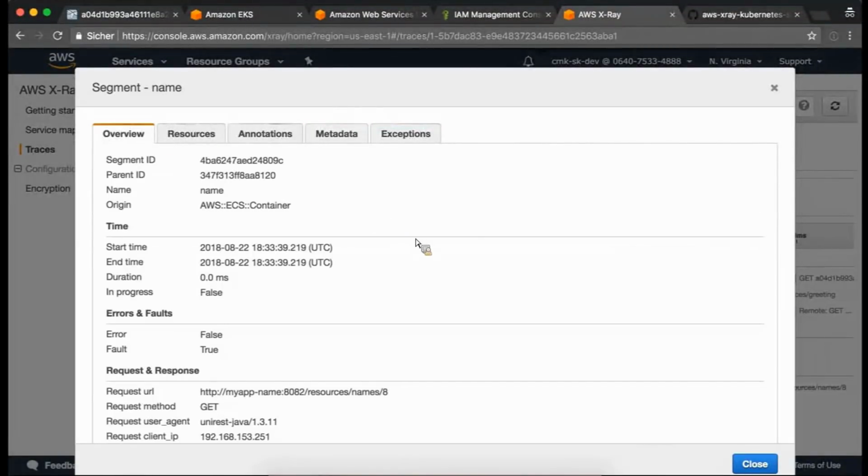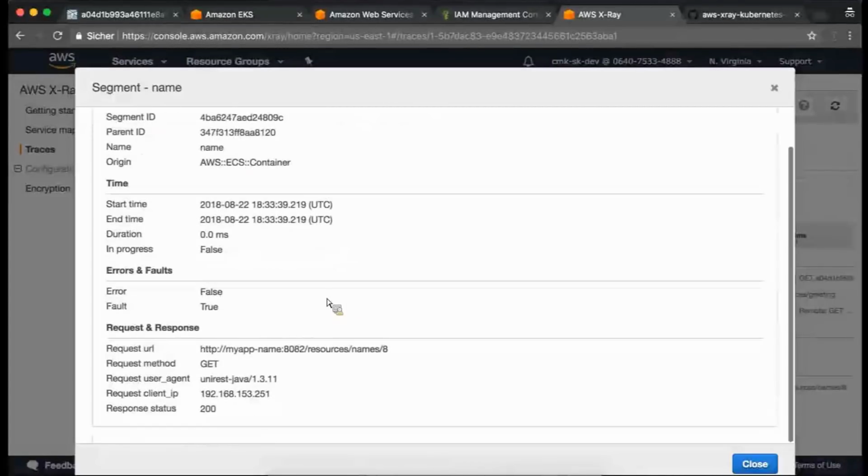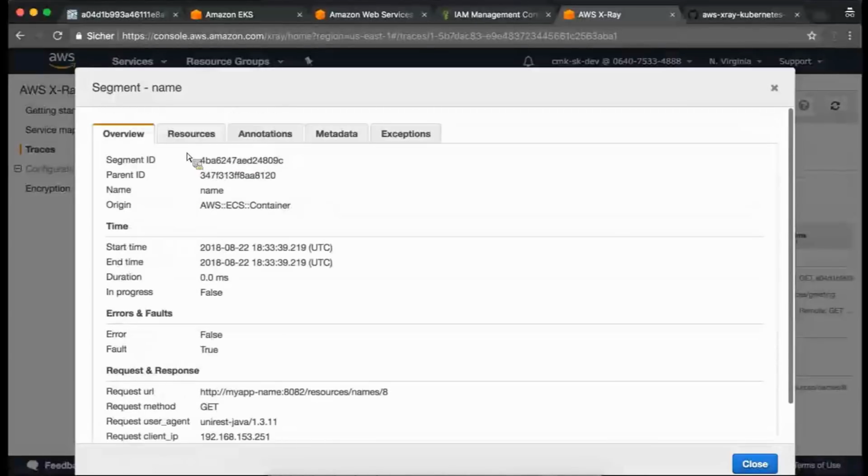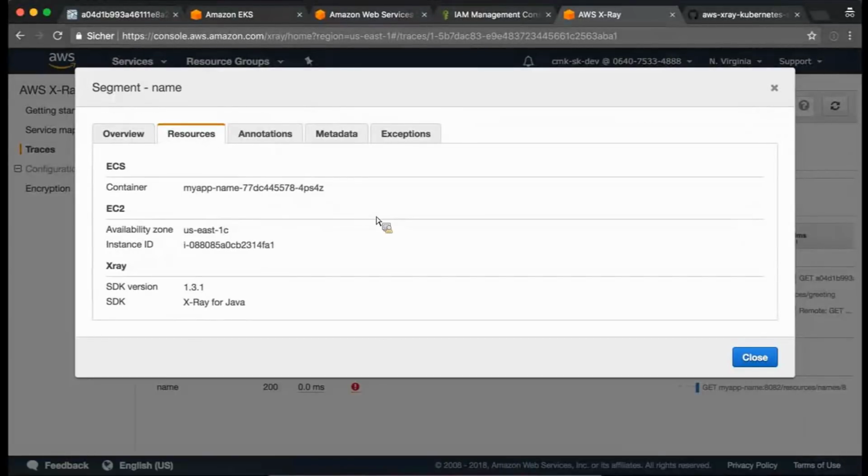If we go to overview, we also see the so-called segment. This is the request that was made. We see that it's hosted in a container. We see the request information here, and under resources we should see more. There you see the pod name within our Kubernetes cluster. So we immediately know where this error is coming from.